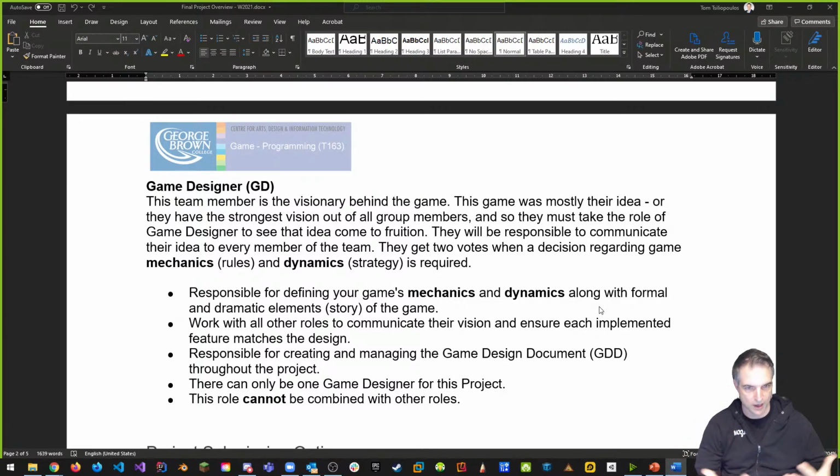Have their game being realized, from an idea realization perspective. If you think about this, they'll be responsible to communicate their idea to every member of the team. They get 2 votes when a decision regarding game mechanics, which are the rules of the game, and dynamics, how to use the rules to win, is required. They're responsible for defining your game's mechanics and dynamics, along with formal and dramatic elements of story for the game.